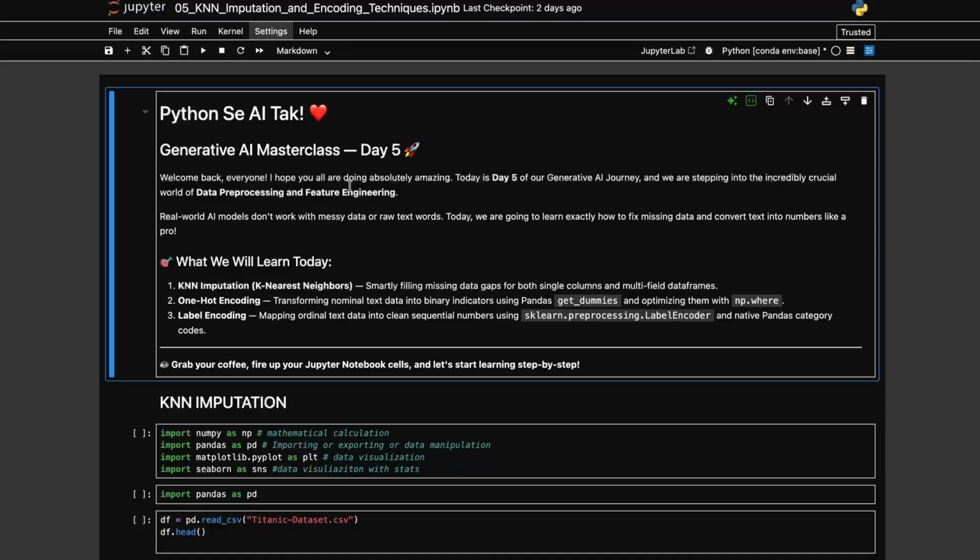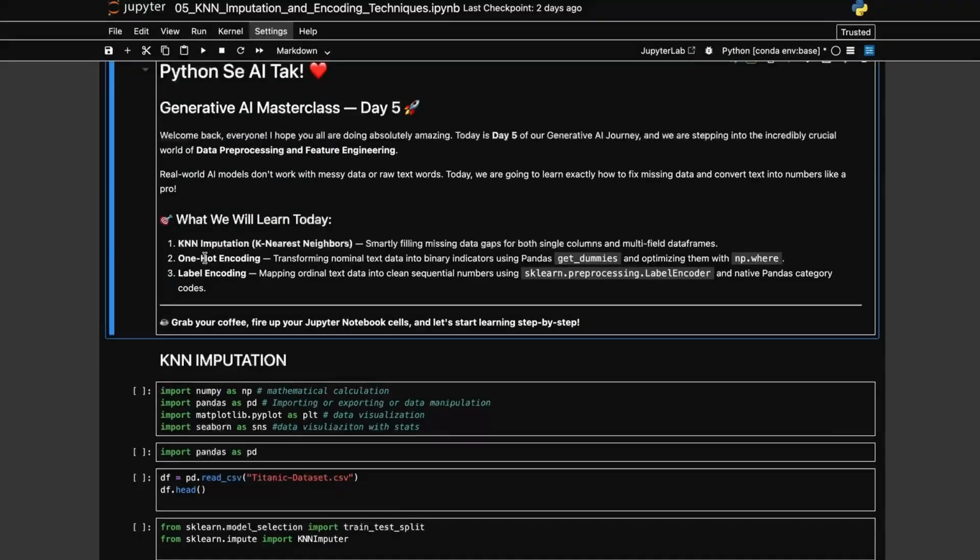by step. Today, we are going to learn missing value imputation using KNN imputation for both single numerical features and multiple data frames. Then, one hot encoding using pandas get dummies alongside optimization techniques via np.where, and label encoding using Scikit-Learn's LabelEncoder and native Pandas categorical codes.